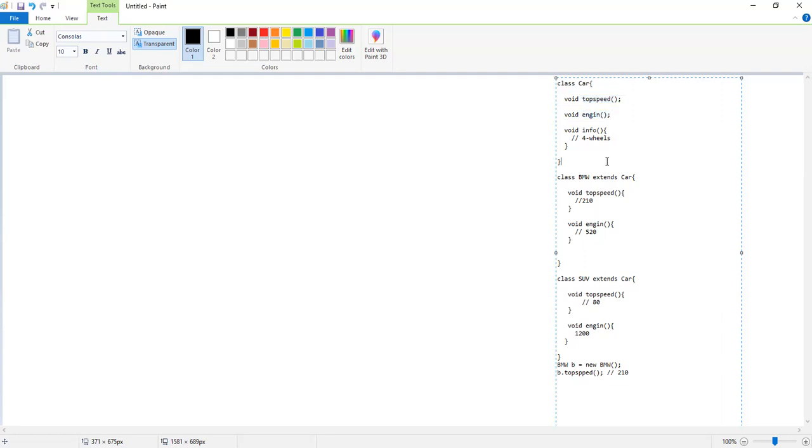And you will get one more thing. Now, you cannot create the object of our car class. The reason is because it's an abstract class. If you are creating an abstract method, your class will also automatically become abstract.